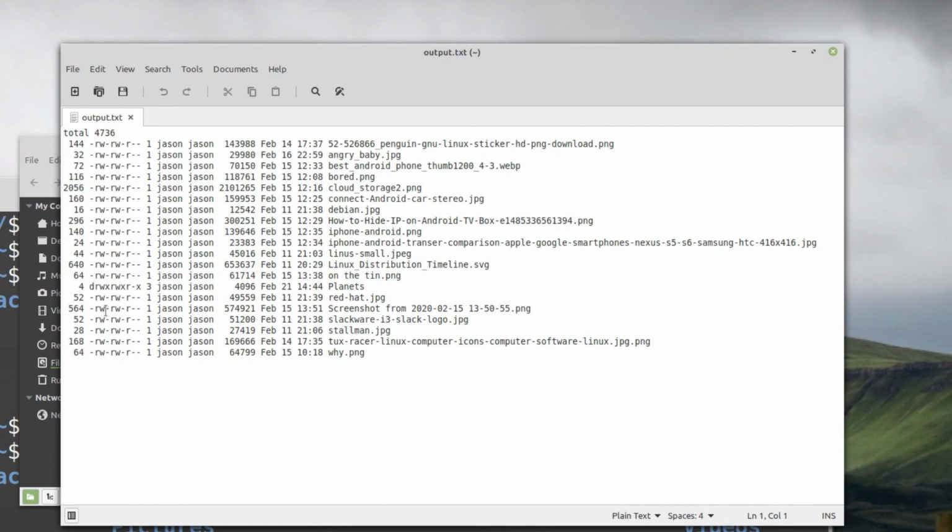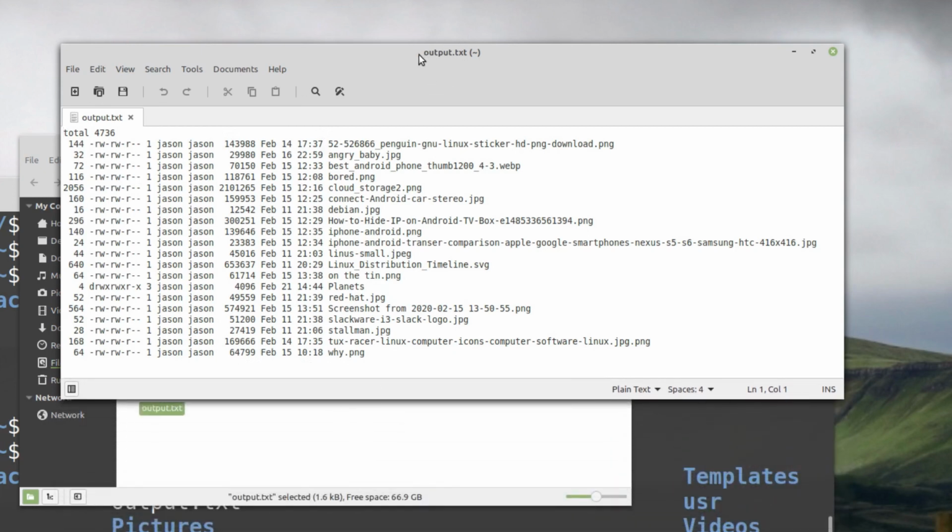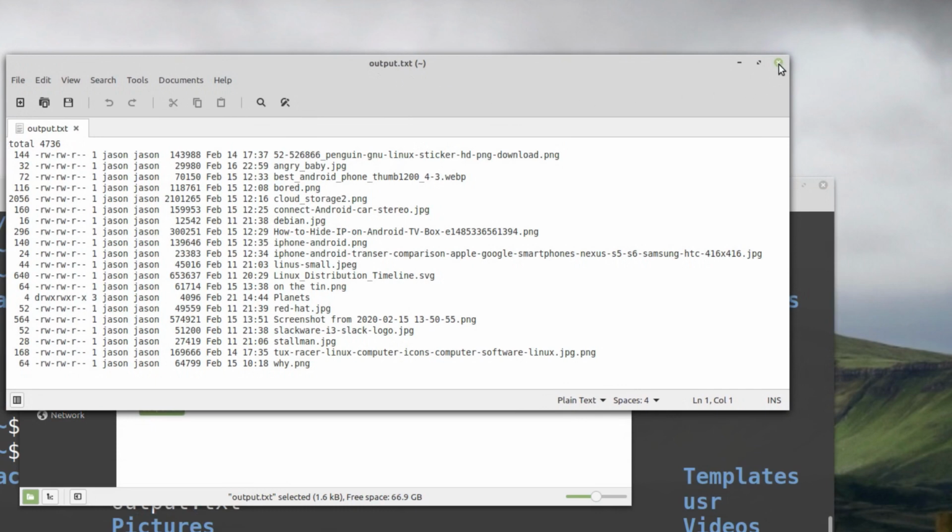So what we see here is the ls -l flag, which is the flag that I probably should have used in the first place rather than capital L and capital S, has given me information such as the rights for the file, the owner of the file, the group, the file size, when the file was created. So it's given me a lot of information there, and it's put it all in a file. It's output it all into an output.txt file.